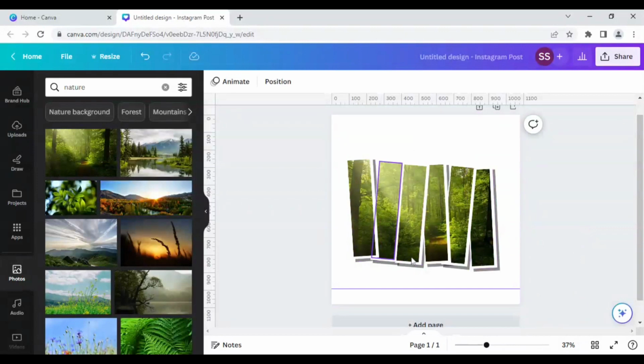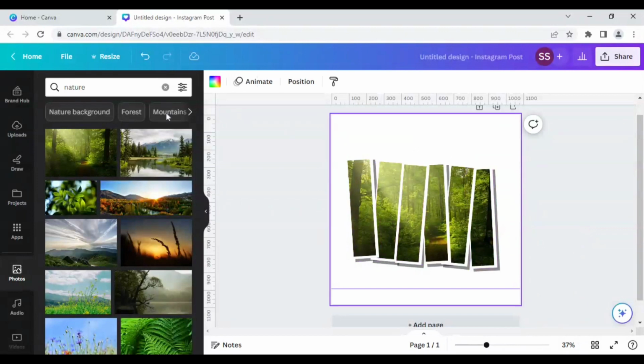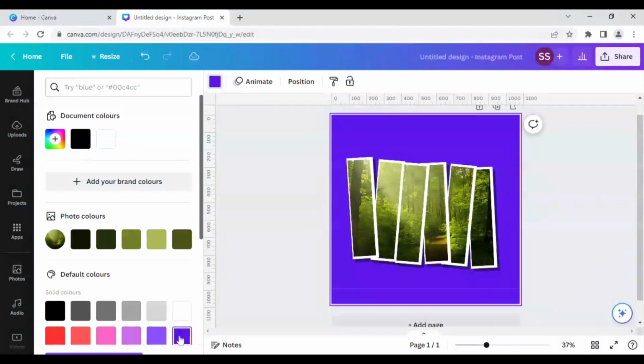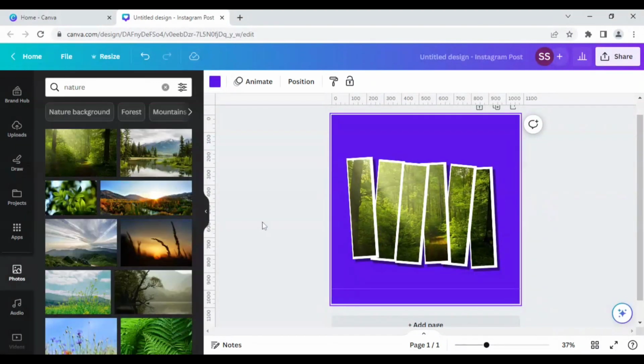So we can keep it like this white or we can change it to another solid color so that it looks good for the background. So this color, purple color, looks good and it highlights the effect or the strip effect.